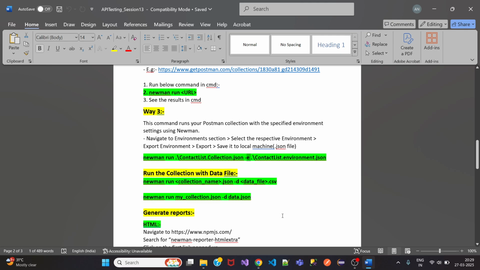Now we know that we will also be doing data-driven testing, where we need to provide multiple data from a CSV file. So how can we run that data-driven testing using the CSV file from the Newman tool, from the command line? We'll see that too now.